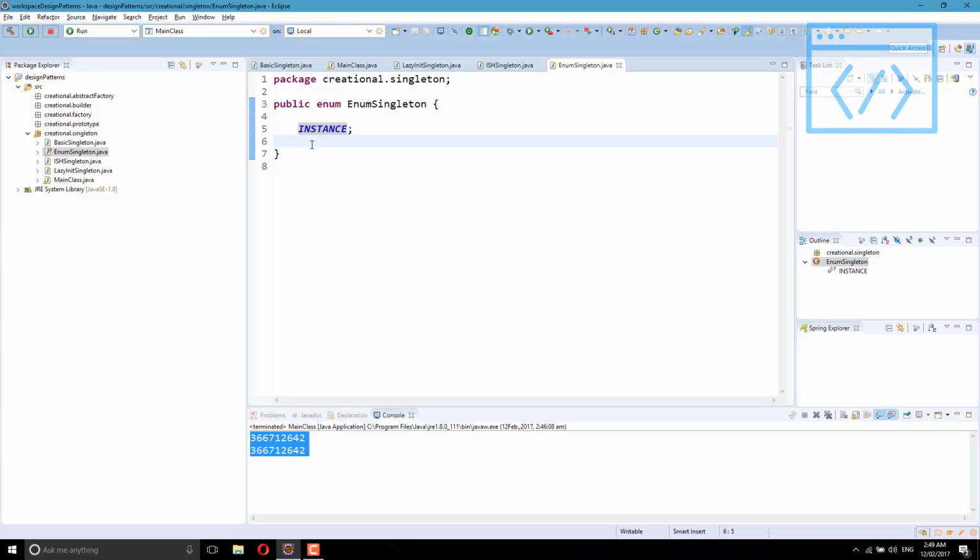In the next video, we'll be having a look at the factory pattern, and that is yet another creational design pattern. So we'll have a look at that next video.